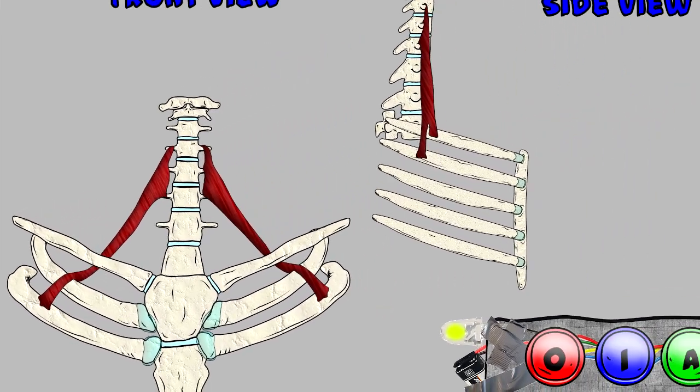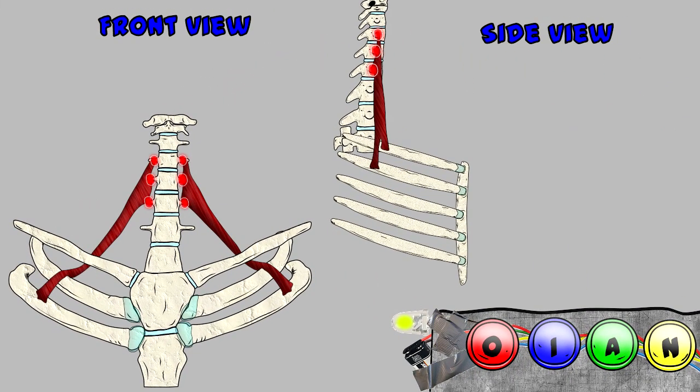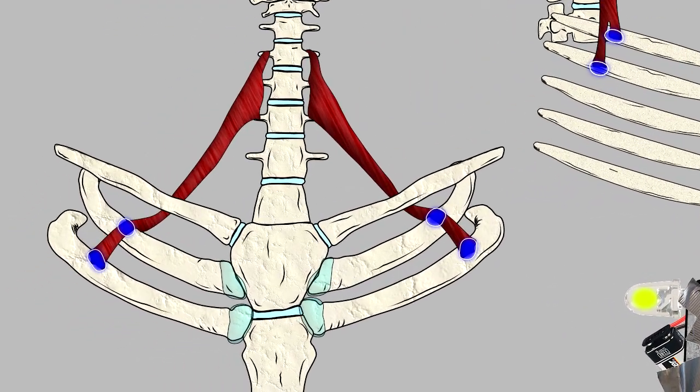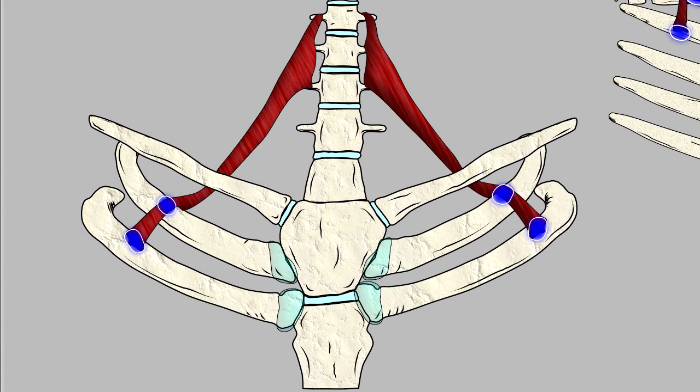If we take a look at the posterior scalene's origins, and we take a look at the insertions, that'll give us our line of pull. As you can see, that line of pull looks very similar to the middle scalene's line of pull. However, the insertion on the second rib of the posterior scalene makes the second action of the posterior scalene elevation of the second rib during forced inspiration.